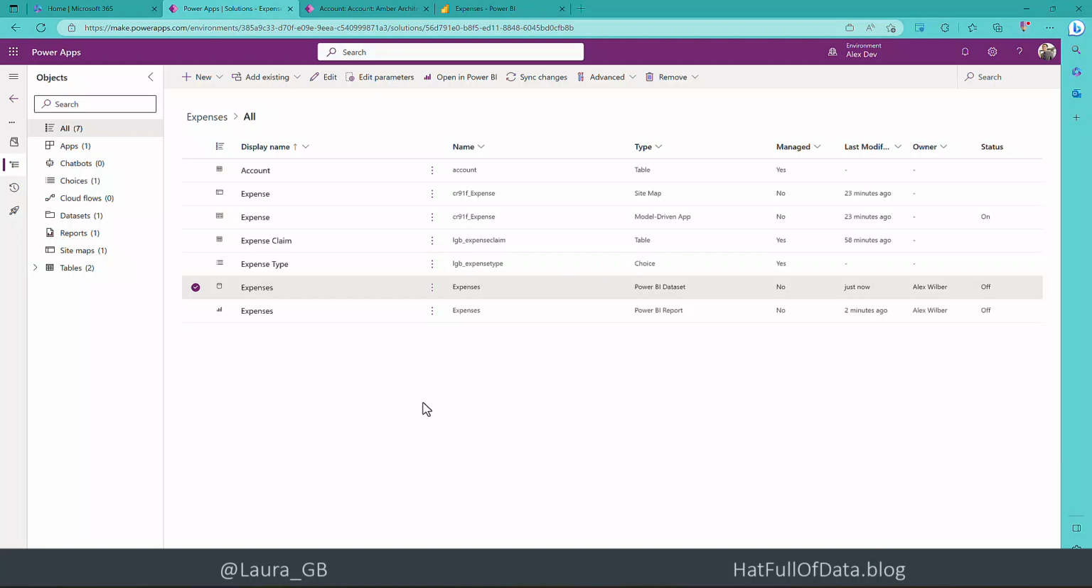So in this video, we added our Power BI report, which also brought in our data set. We went and fixed it in the workspace, and we ticked the box to say it's connected to this environment. Next video, we'll add a dashboard.